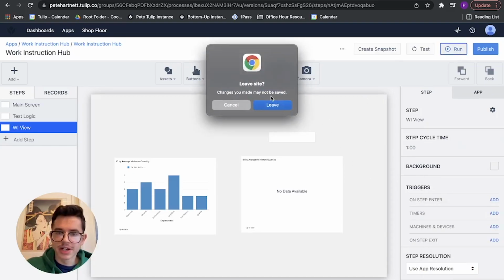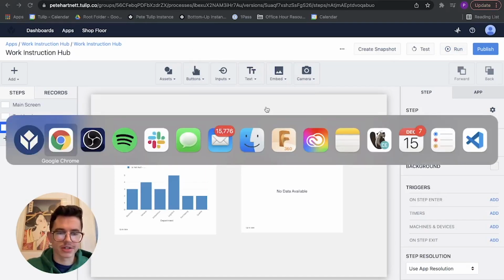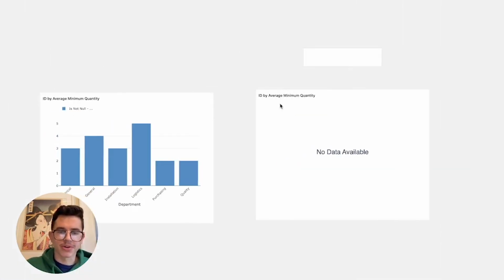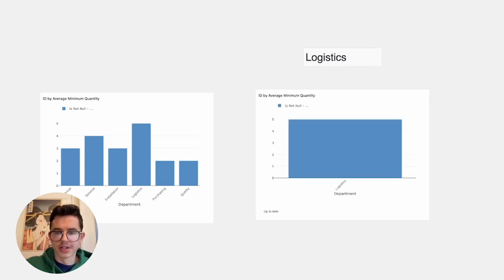If I click run here, it's going to ask if I want to leave the site. That's totally fine. If we hop back into our app, if we write logistics, you can see it's automatically filtering based on that variable.